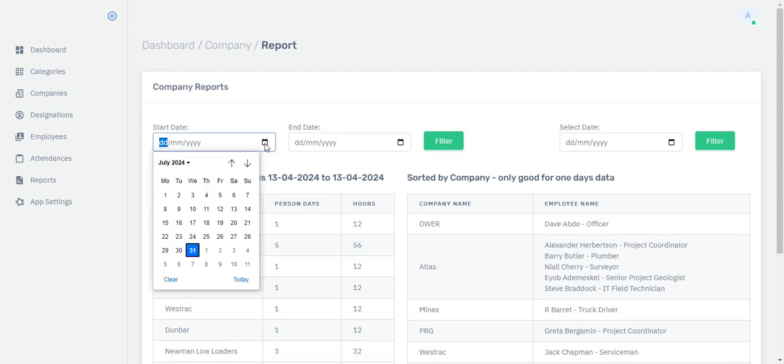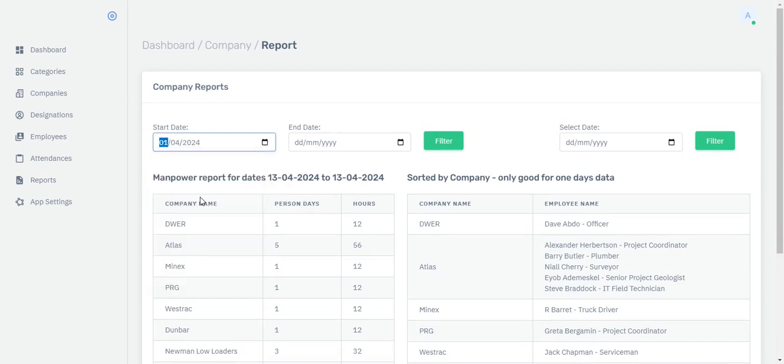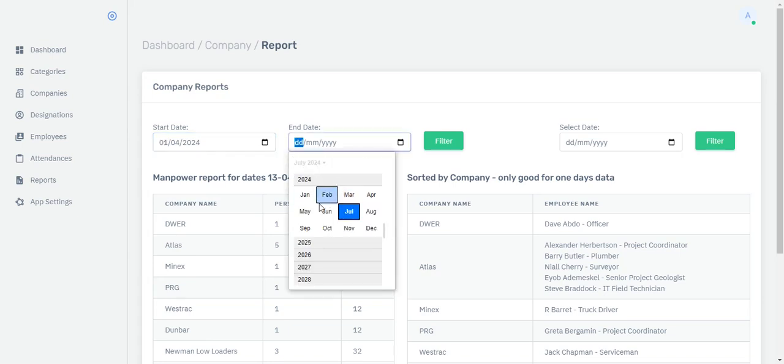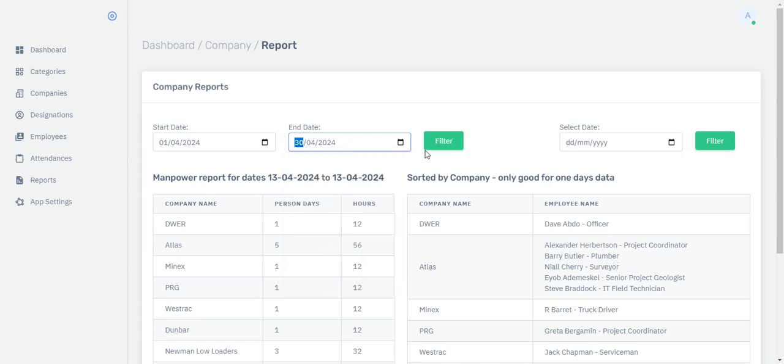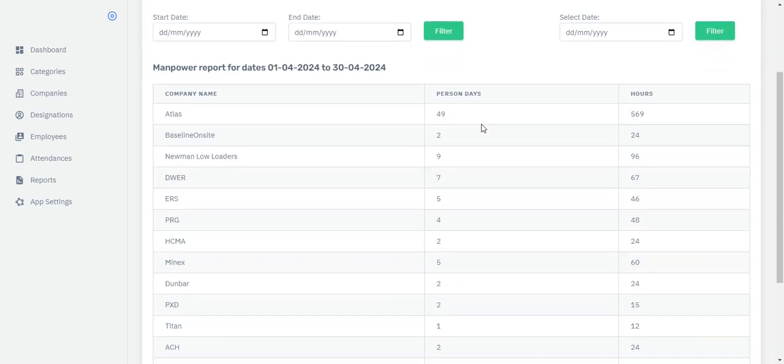We now add to see the man-hours by company for 1 month. We enter the April 1st to the 30th of April. The list is compiled in seconds. As all the information is retained in the database, we have a clear audit trail if DMIRS has any queries.